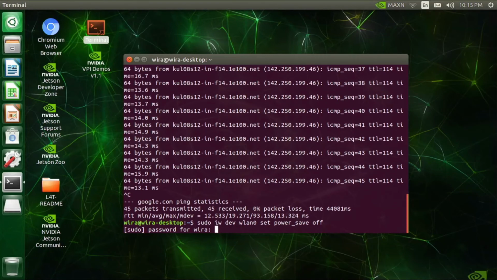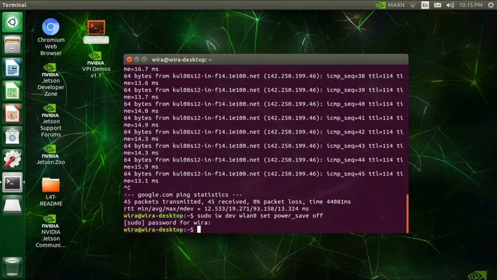So they will ask me to enter another password. So now my power save mode is turned off. So the internet connectivity will be much more stable. And I'm gonna reboot my PC again, I mean my Jetson Nano microcomputer again.